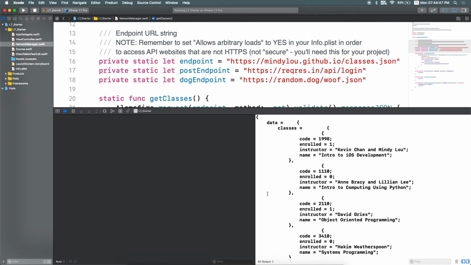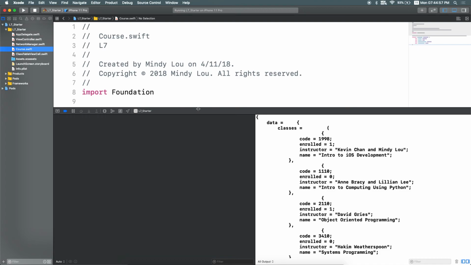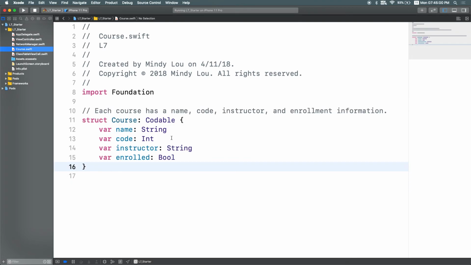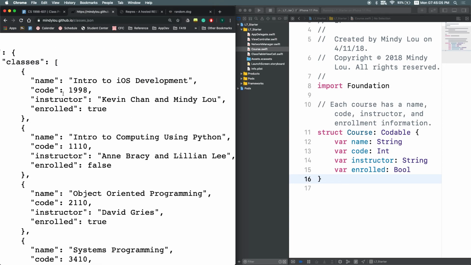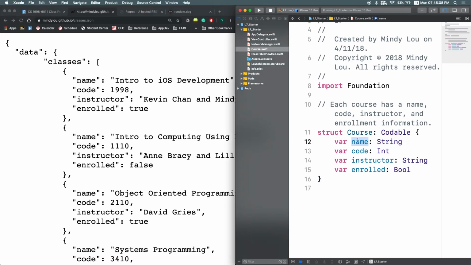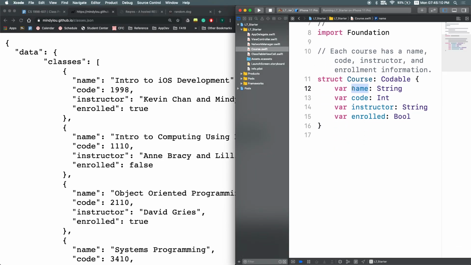So now, like Matthew talked about, our goal is to decode this JSON that we got back from the network and change it into our course objects. We have this file called Course.swift that contains this Course struct. Like Matthew said, it's really important that if you're trying to conform to Codable, your variable names match your JSON exactly. So I have the name, code, instructor, and enrolled keys exactly as they are in the JSON. Then make sure you conform to Codable with the colon notation, like we use to conform to the UITableView delegates and all of that.